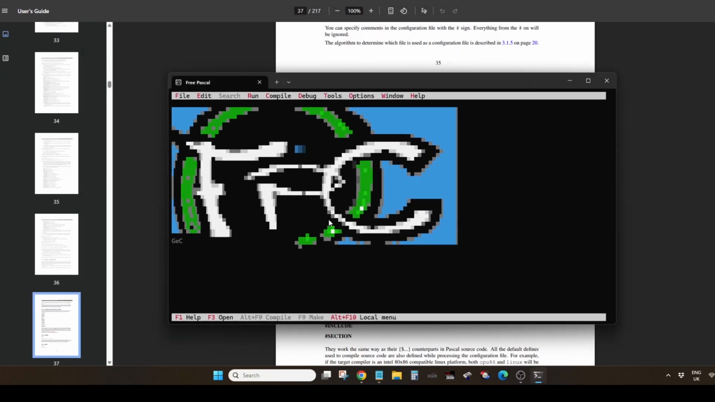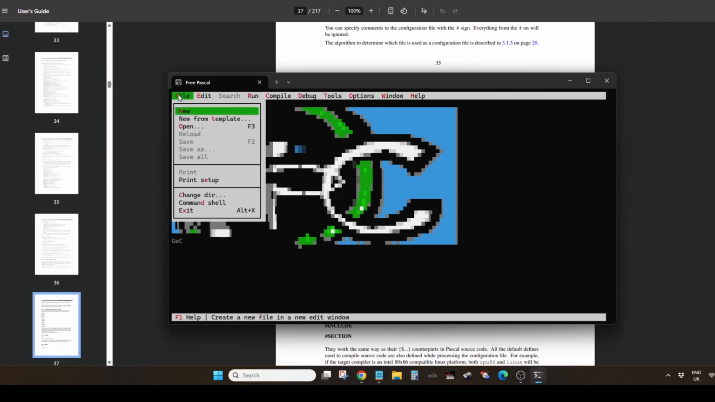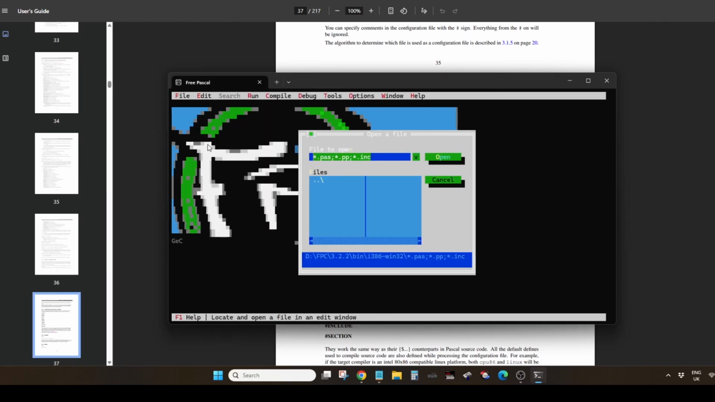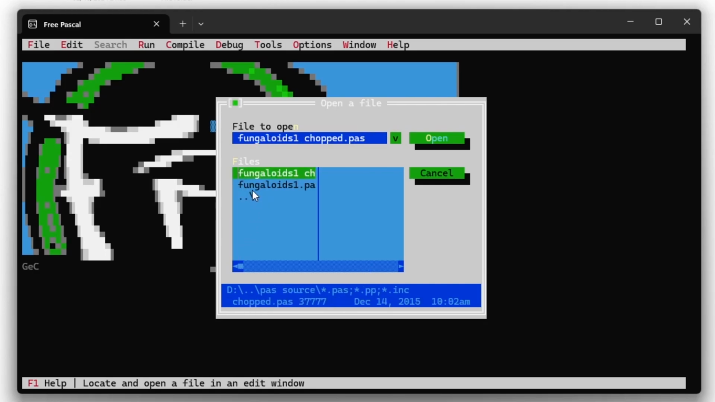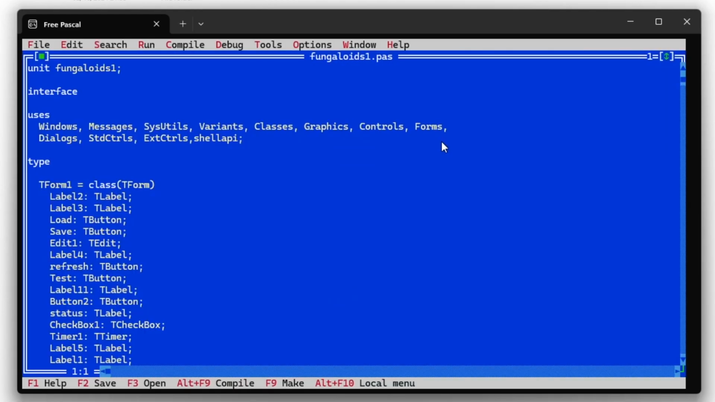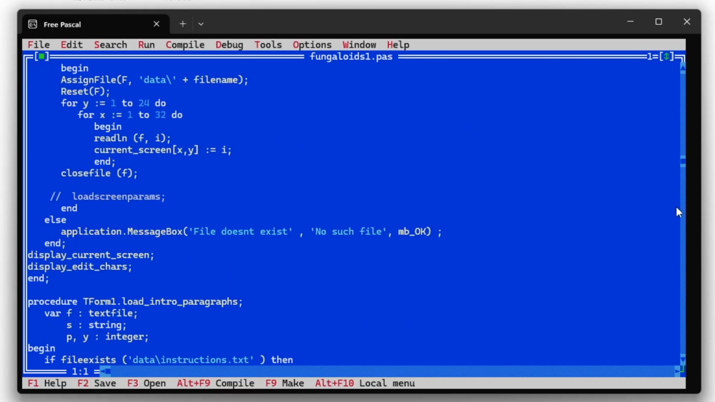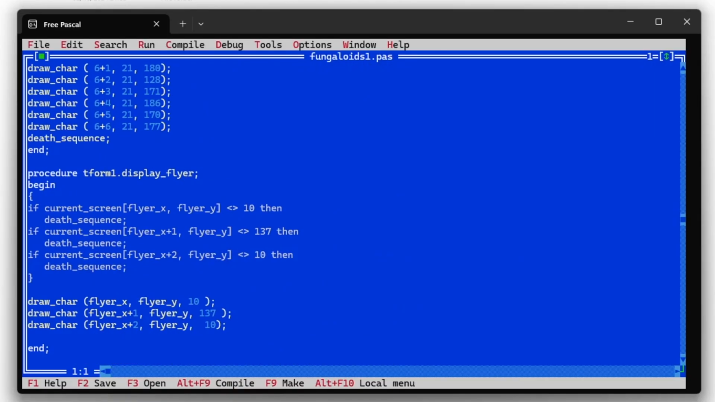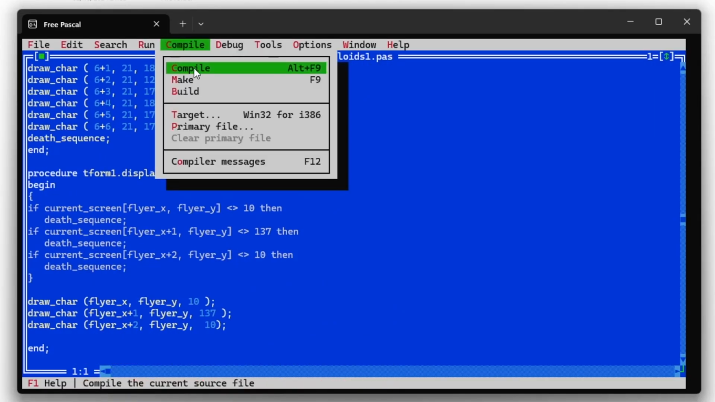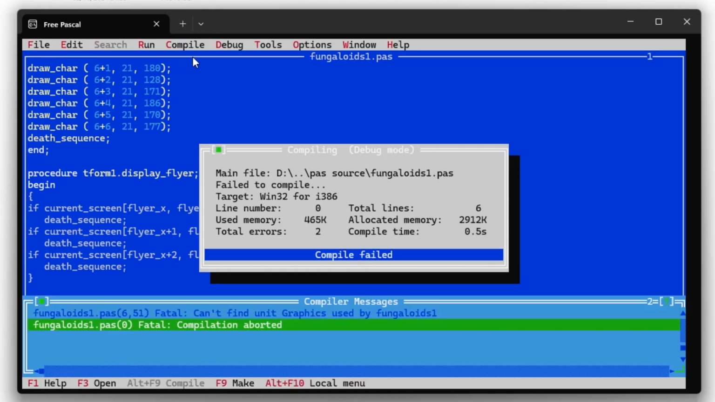So if I run up Free Pascal, I get a user interface which is reminiscent of Turbo Pascal from back in the day, and it's looking for INC files or PAS files. So I wrote a game, Fungaloids, back in the early 2000s. I'm going to try and get that running. So it's loaded my code in OK, so I can have a look through it. Doing a bit of colour coding. I'll try and compile that. And it's saying fatal, compilation aborted.